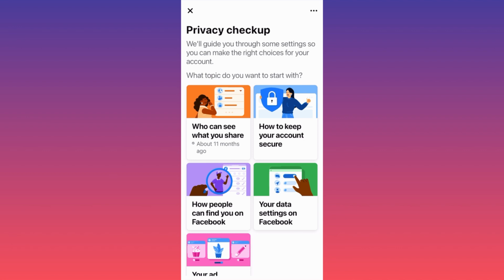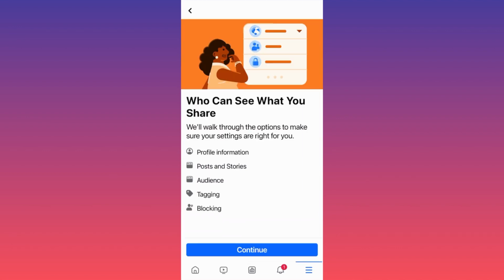Who can see what you share? When you click on the first option, who can see what you share, here you will find all the important steps, all the type of information that is currently available for the public. And now you can turn this information either to be available only for you, or for your friends, or for friends of your friends. Or information could remain publicly available for everyone.